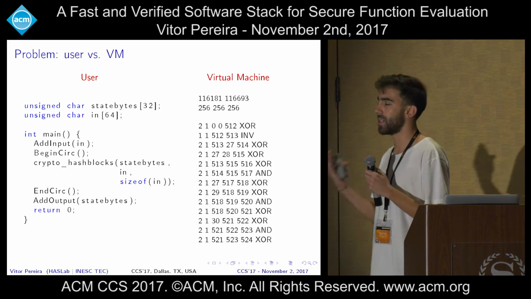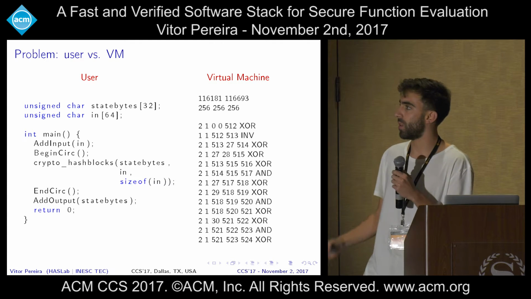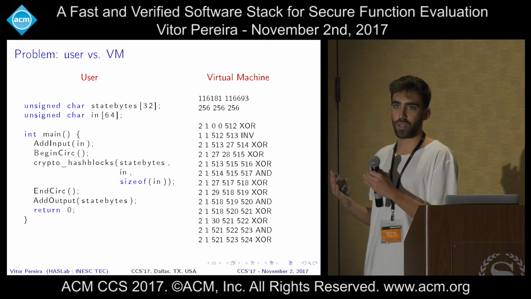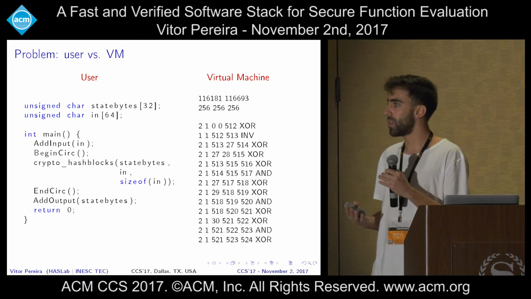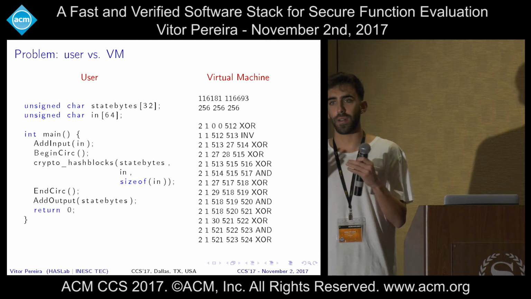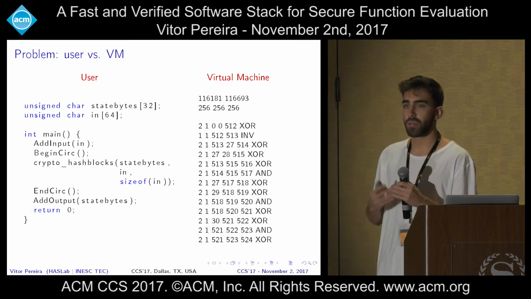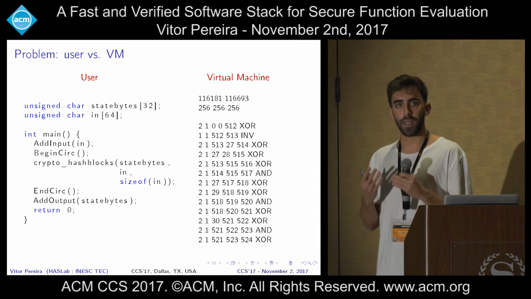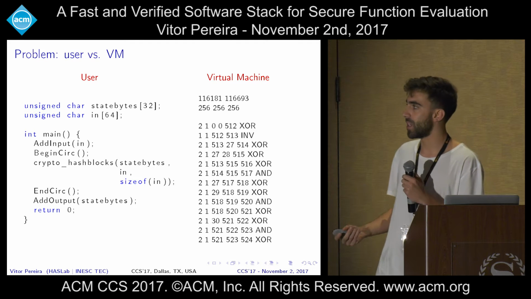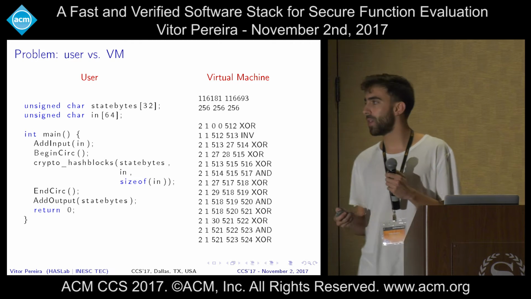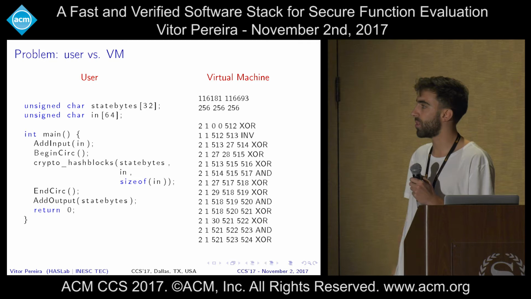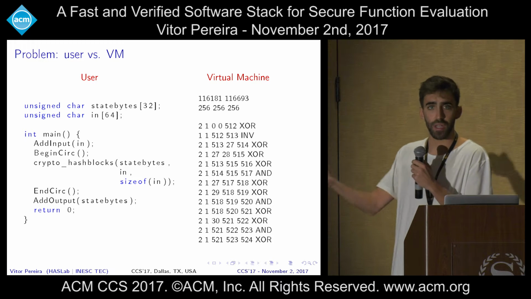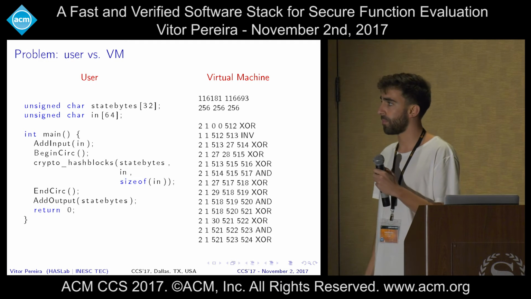But first, let's analyze this abstraction gap between what the user wants and what the virtual machine knows how to evaluate. Typically a user wants a high-level, simple language close to C in which he can easily express complex computations. However, a virtual machine typically knows how to evaluate computation descriptions of this form, which is actually a Boolean circuit form.